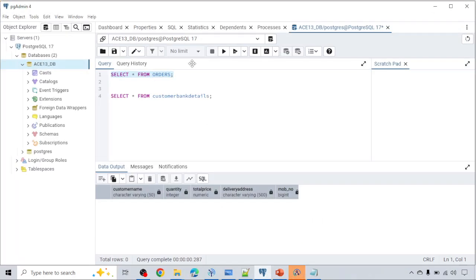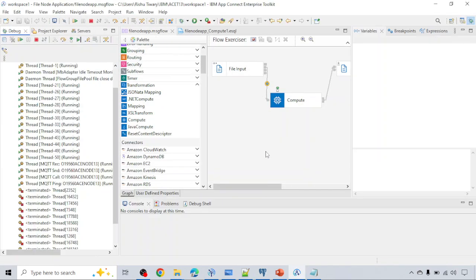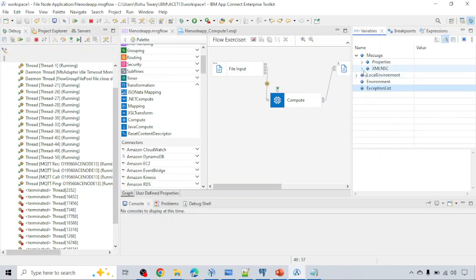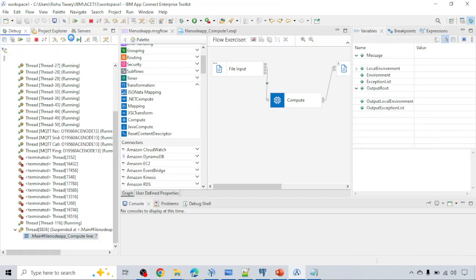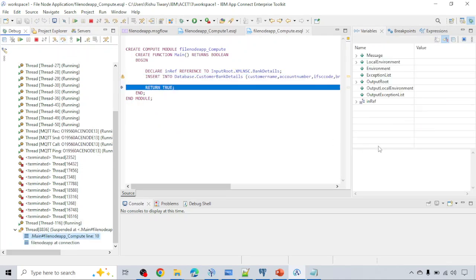Currently if you see in the database, there is no row in the order table and there is one record in the customer table. Now the flow has executed and come here, and under the XMLNSC we are getting this bank detail. Further I will go to the compute node. In the compute node I perform the insert operation, and data has been inserted successfully into the customer bank detail table. I am not sending any information to output; you can see currently there is no information in the output.